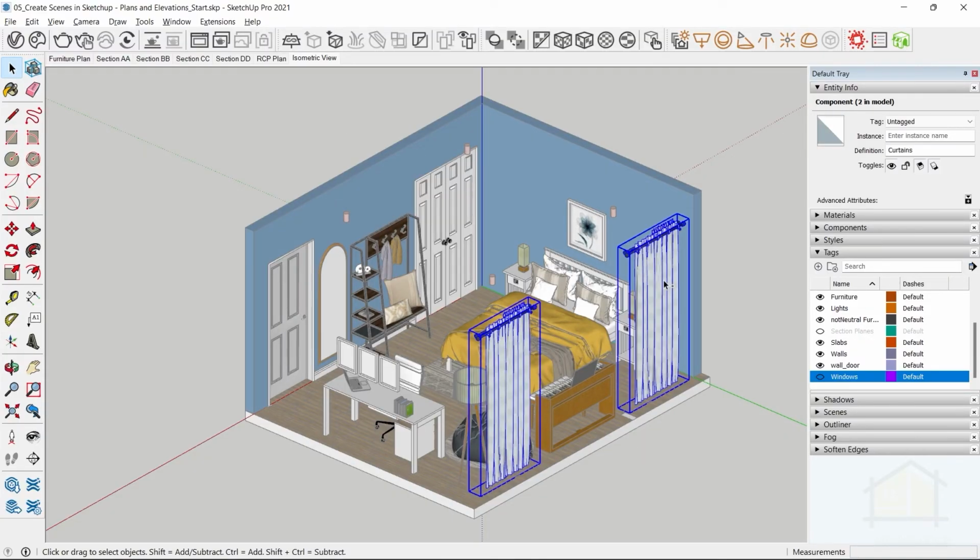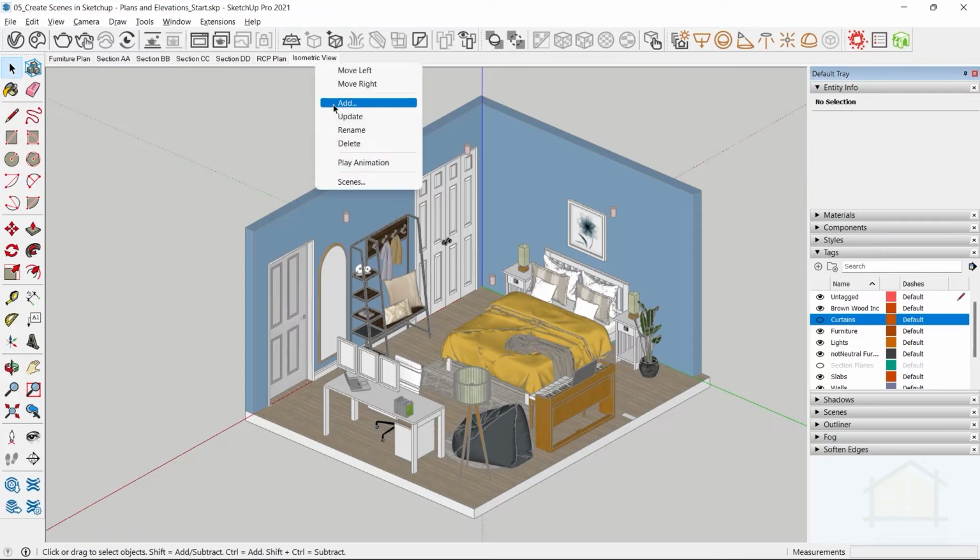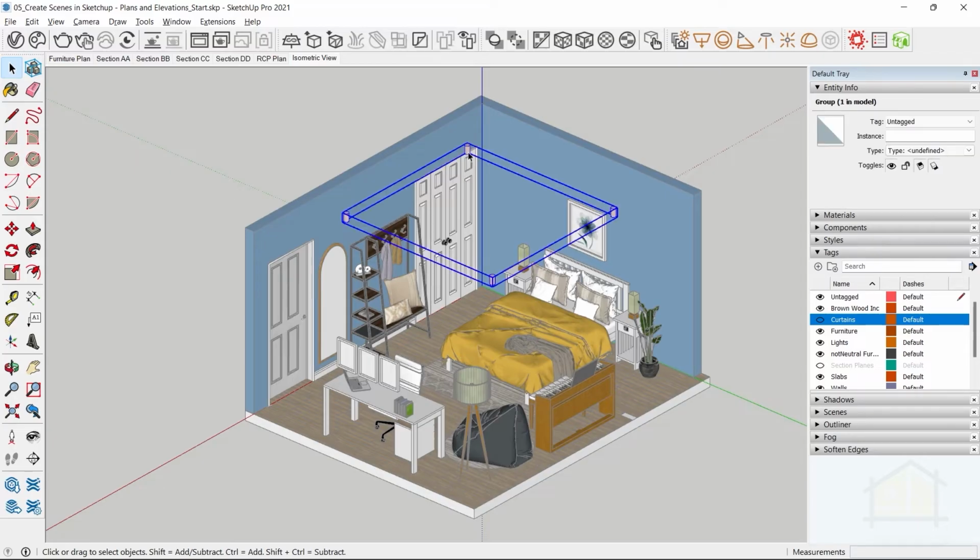Similarly, these curtains. So select the curtains and then change the tags to curtains, and you can hide the curtains as well. So right click on isometric view and click on update. So this is good enough for the isometric view. And I can also hide these tags.